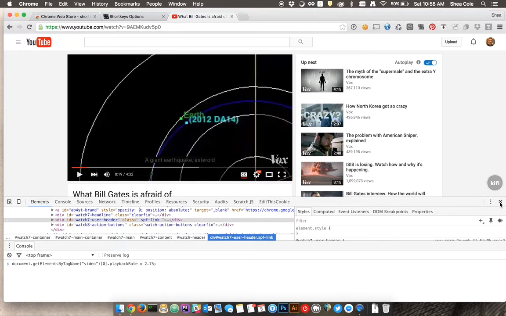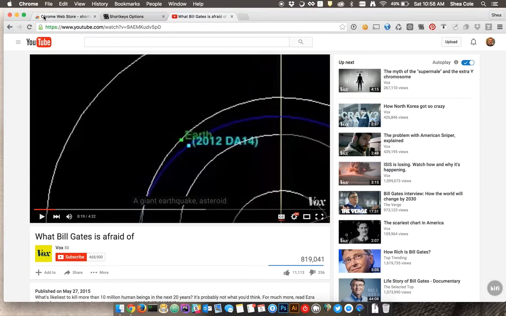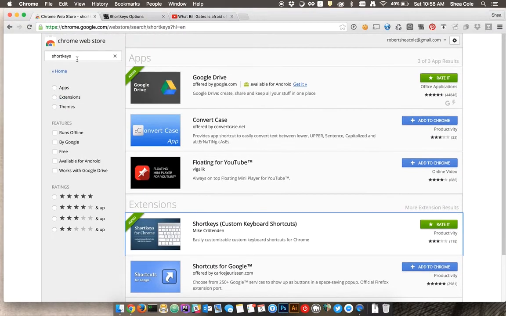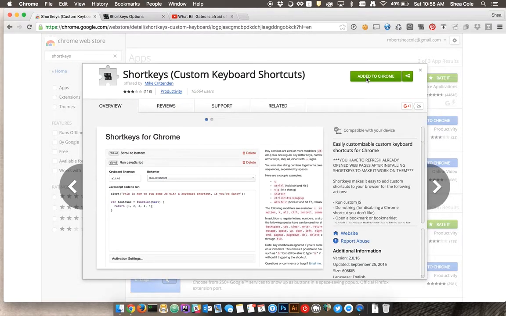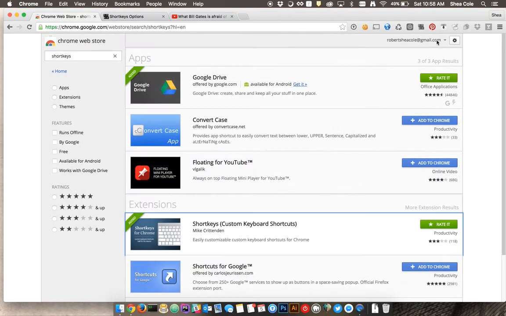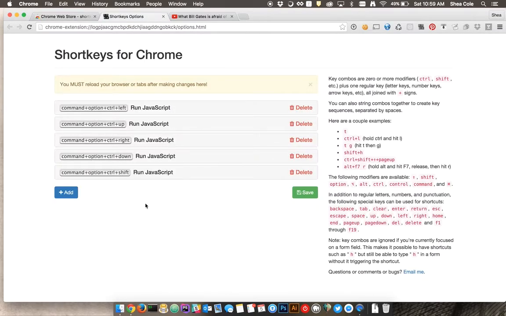You don't want to do that every time you want to speed a video up. You want a keyboard shortcut. So how do you do that? Well, go to the Chrome Web Store, search for Shortkeys, click on this one and add it to Chrome. Once it's added, it'll pop up here in your extensions toolbar. Go down to options after you click on it, and it'll bring this page up.